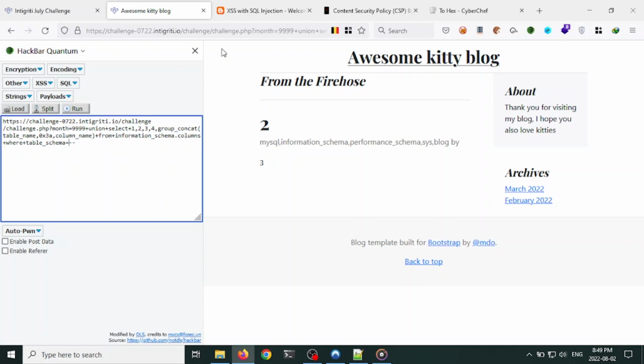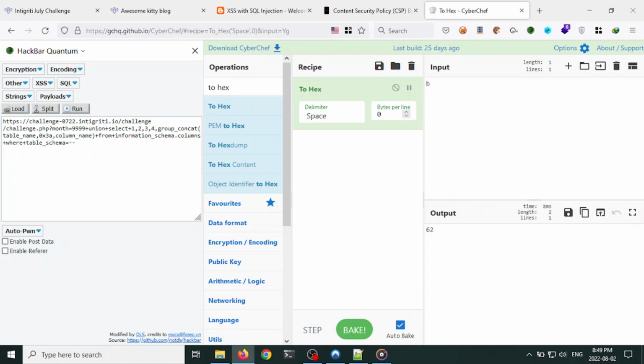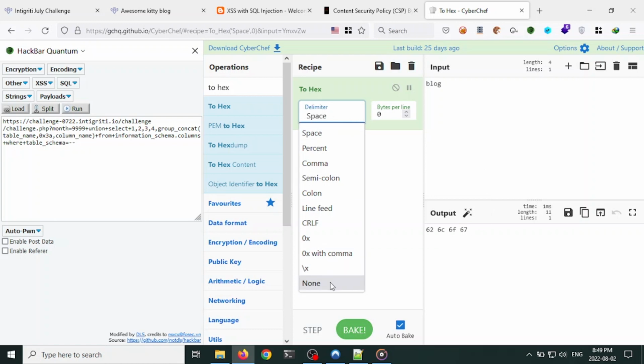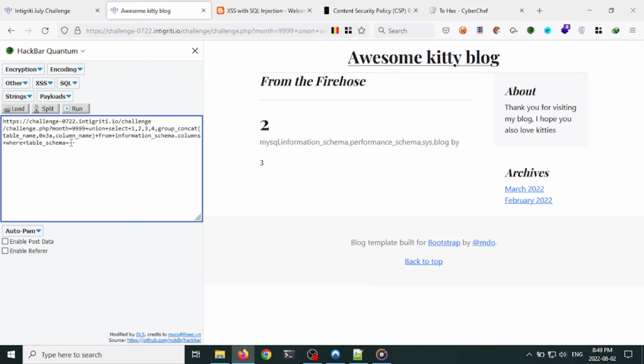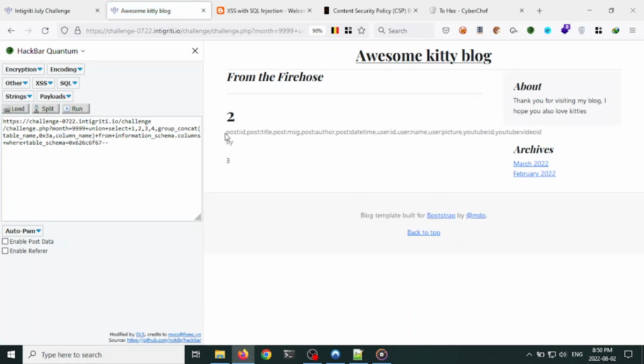We need the hex representation of the string. I'm going to use CyberChef. Don't forget to add 0x at the start, and run the payload. Okay, there are three tables: post, user, and youtube. Let's dump the three columns from user.